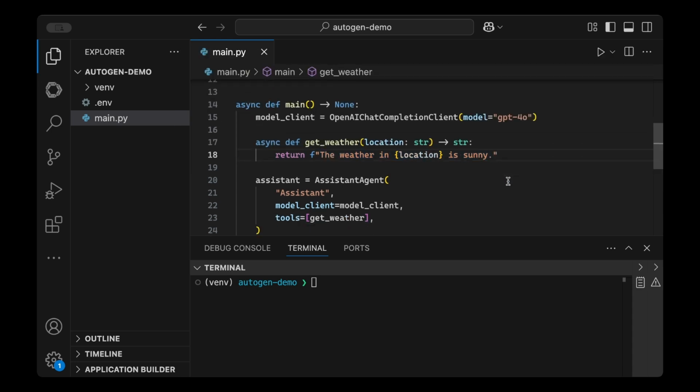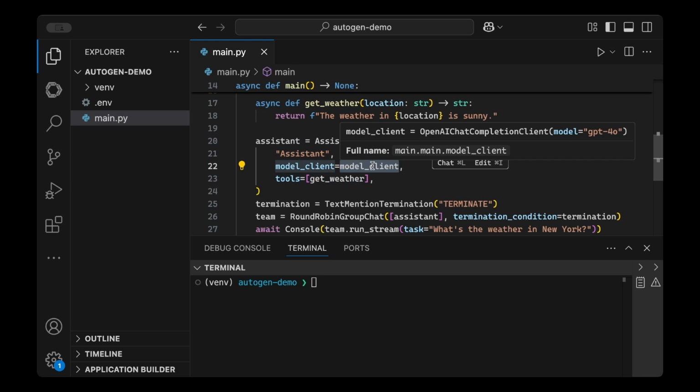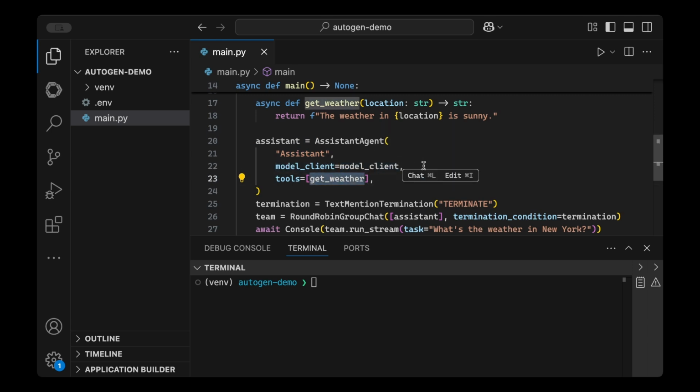Next, the assistant is created using assistant agent, passing in a name as the first parameter, followed by model client, which, as we saw earlier, defines the model. An optional list of tools is also included. Here, getWeather is provided. This allows the assistant to fetch the dummy weather information whenever it needs to. You see how easy this is so far?